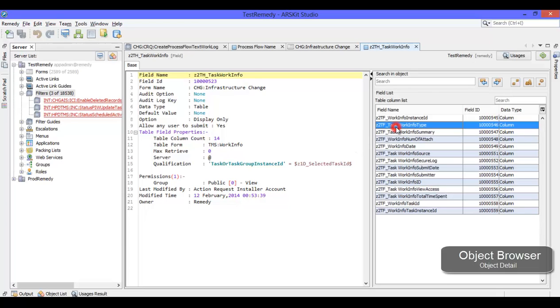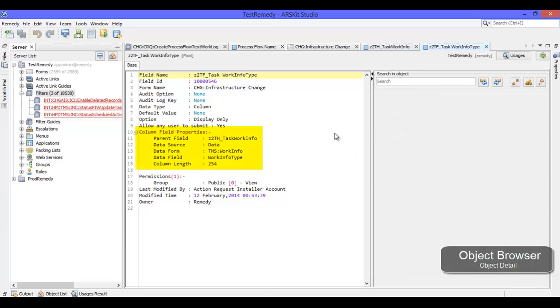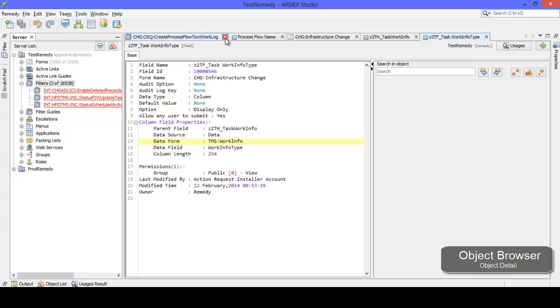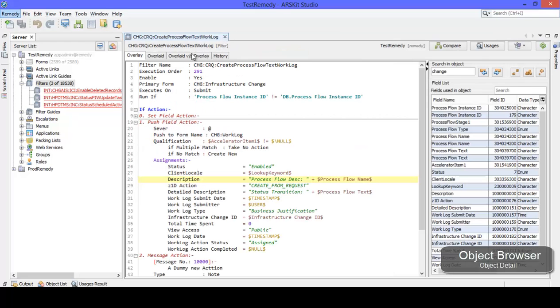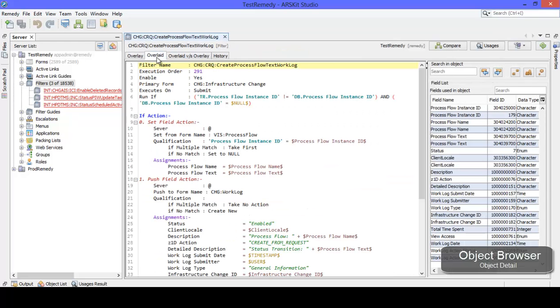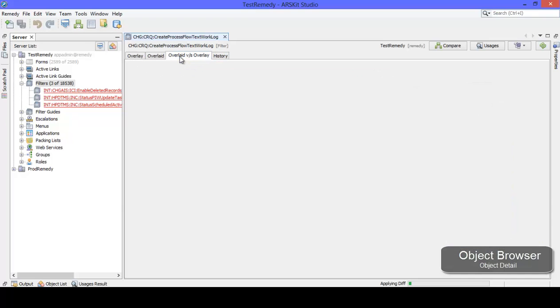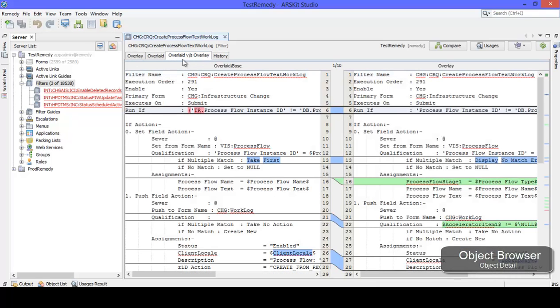This is a column field, showing the data source from the foreign field. You don't even need to open parent form and search for the field to view its detail. Navigating through overlay and overlaid object is a single click away. It can also give a nice presentation on the difference between them.